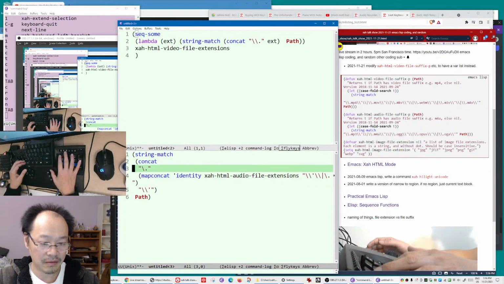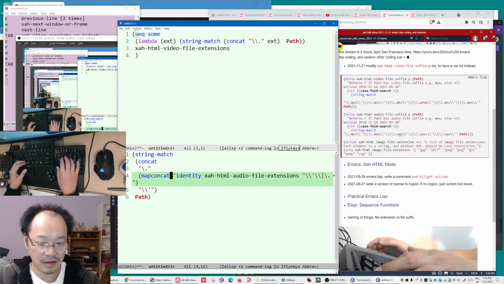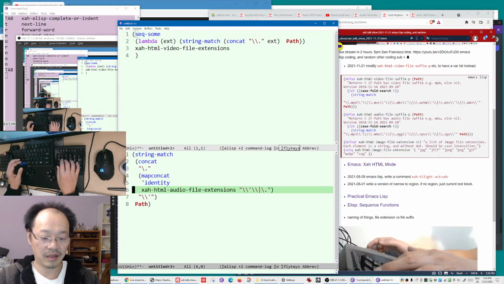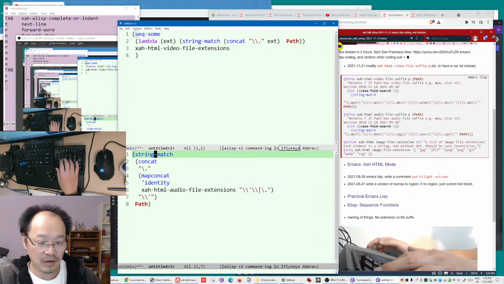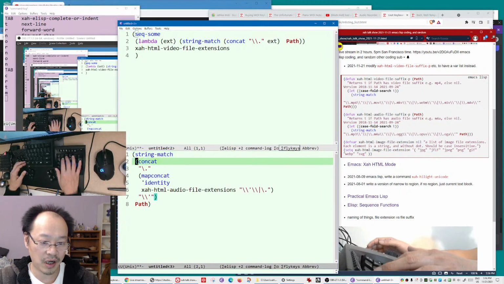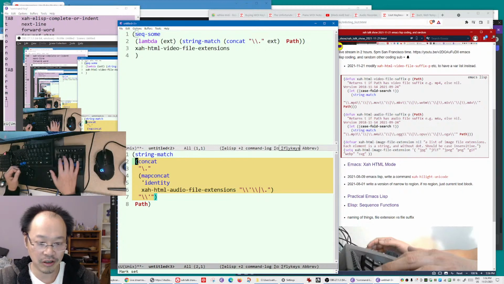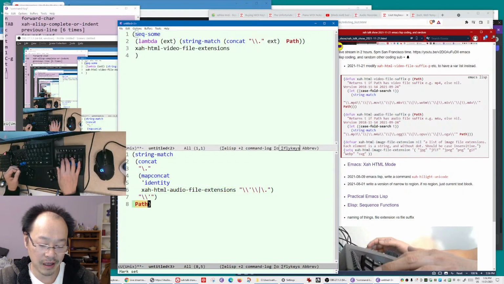is let's make this like that. Okay, so let me prettify the code. The other way is like that. So you call string-match one shot. The string-match takes two arguments, a regular expression, then a file path.